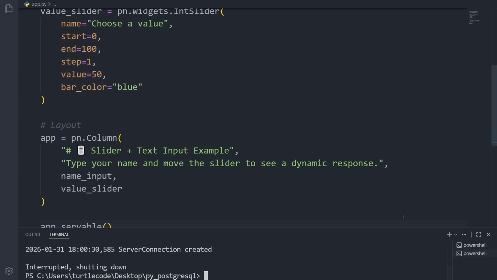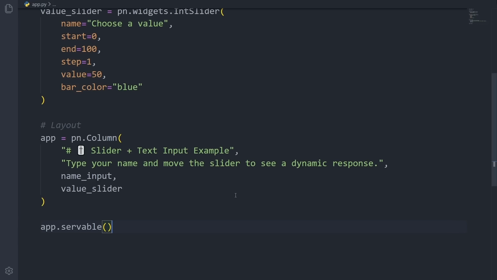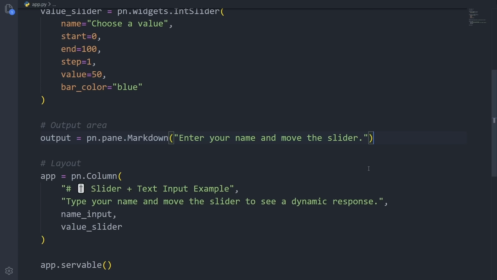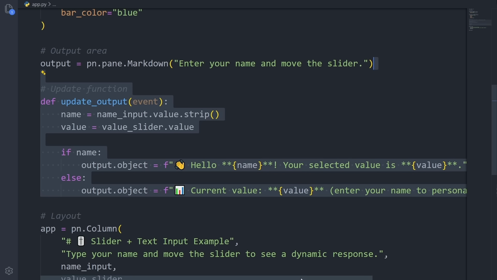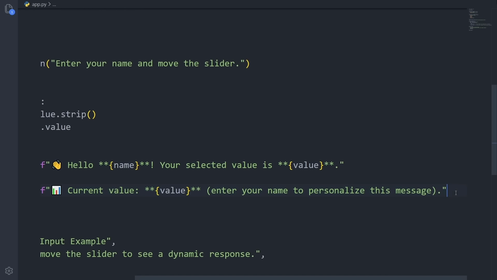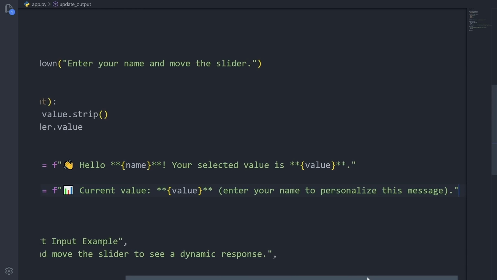So let's continue. To make this application truly useful, we add an output area below our widgets. This is where we'll display messages back to the user. Then we define a function that will update this message. Inside this function, we read both the name from the text input and the current value of the slider.